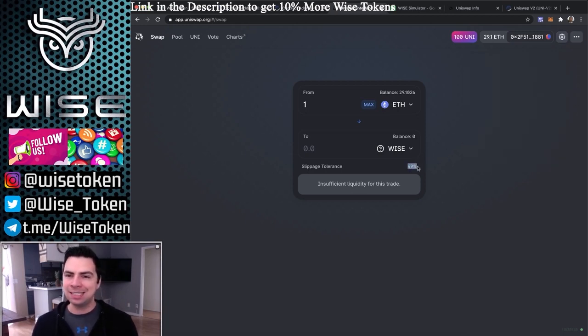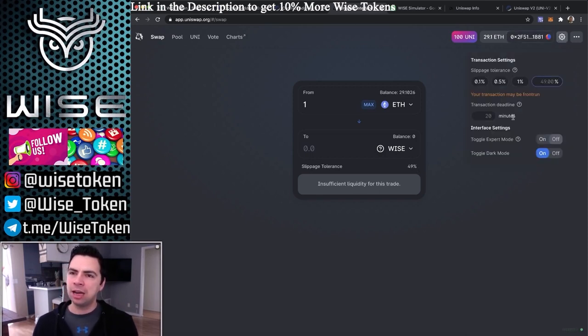I have mine permanently set on 49% because I know what I'm doing, and so I'm not going to accidentally do something silly and lose 49% of my money. I'm not worried about that, and I don't want any transactions to fail because I didn't set slippage high enough. So I have mine set to 49%. You'll get this orange text that says your transactions may be front run.